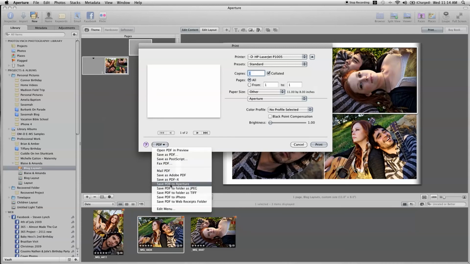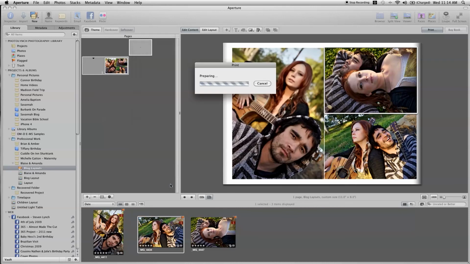Let's go over here and go Save PDF to Aperture. I'm going to click on it. This is the other problem with Aperture 3. It takes forever to do this, and forever and ever and ever, and it's just going to keep going. It'll probably last about 2 minutes in my past experience. That's if my Aperture 3 does not crash out on me, which it has done before, and I will go over here and check it right now.